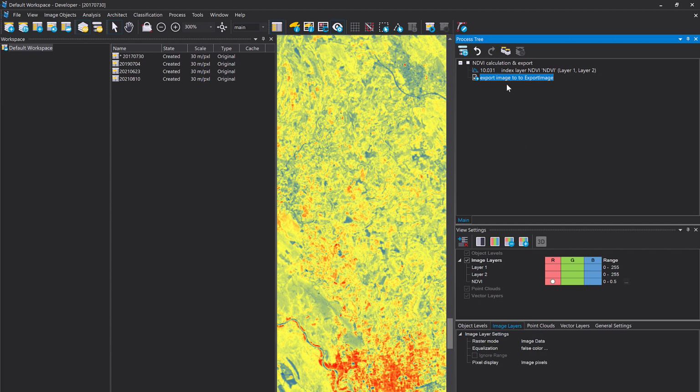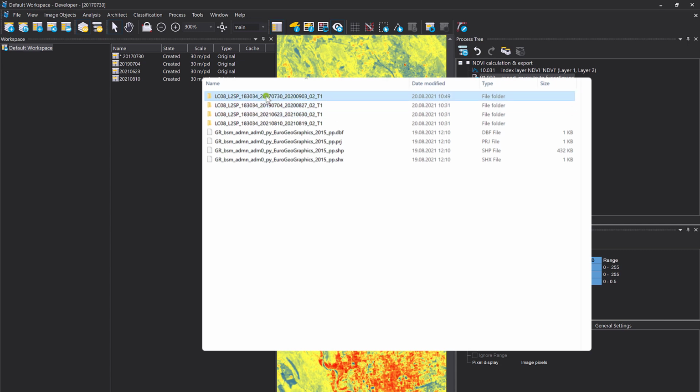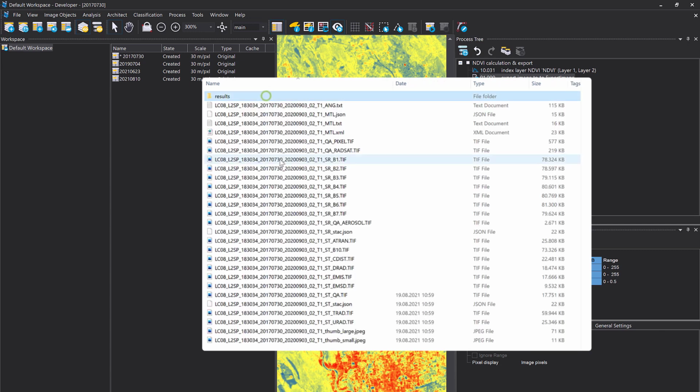Okay, let's execute it. But I haven't saved the workspace yet. So let's first save the workspace, otherwise it's gonna save it in the data directories. So in this case, it created a results folder in the directory of the input file. That's not what we want.